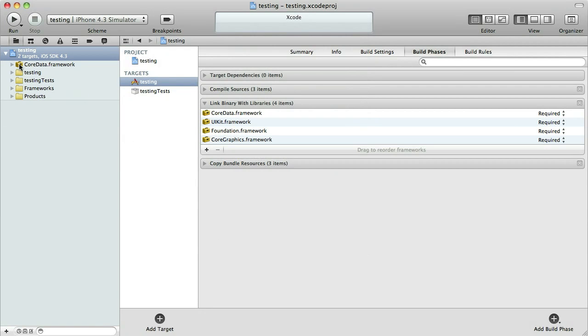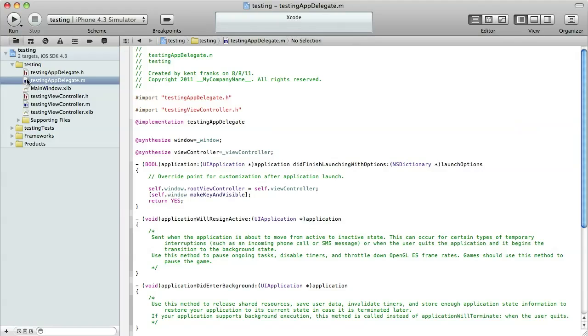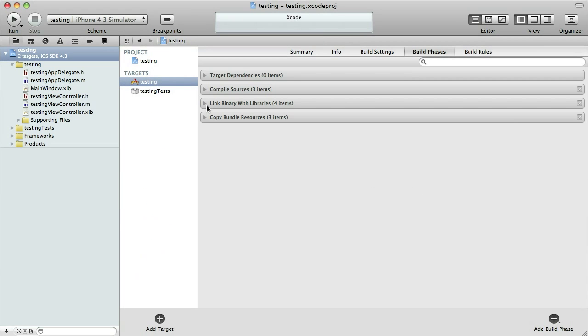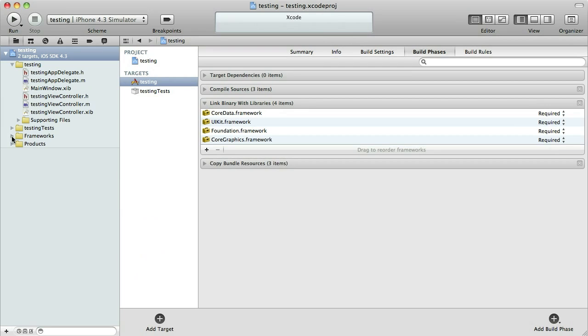Now, one thing I find kind of peculiar is it doesn't add it to the Frameworks folder. It seems logical to put it there to me, so I'm just going to drag it there like that. And then as we go back, we'll see, there it is. It's in the Frameworks folder, and we're all set.